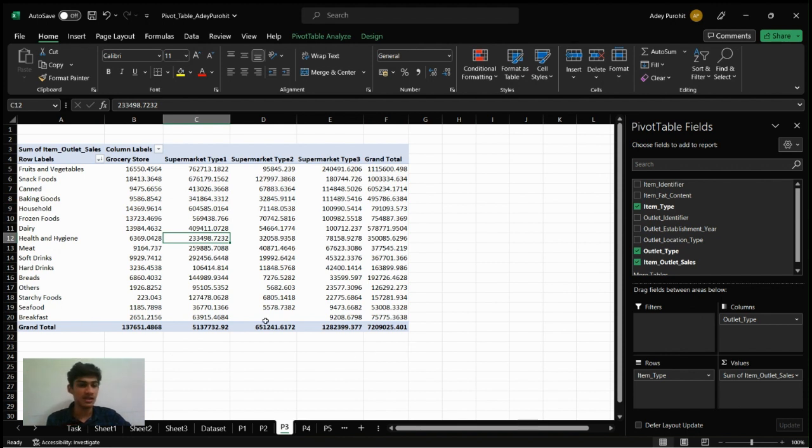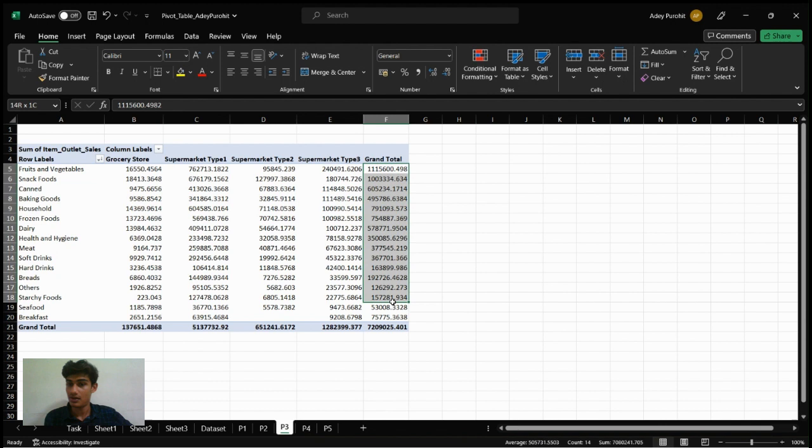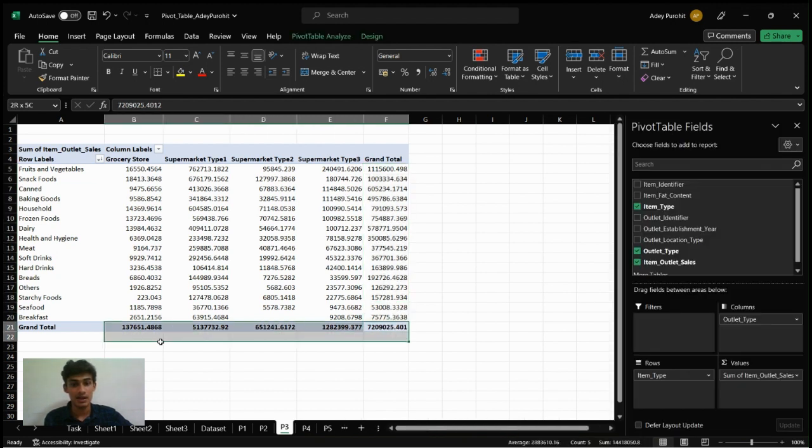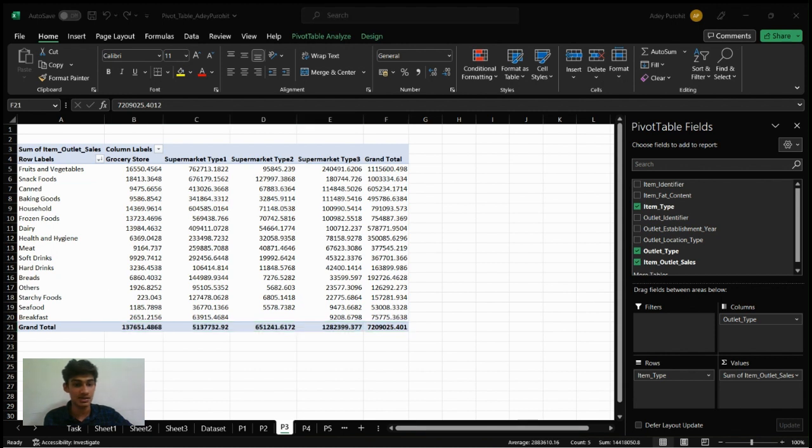So if we want to, let's say, analyze how much revenue or how much sales actually has been generated from supermarket type 3 from the starchy food category, item category, we can easily say that 22775 is the value of the sales that has been generated from the supermarket type 3 outlet in the starchy food category. And here are the grand totals of all the different sales of the different types of stores and the items. The items grand total is here, and the outlet grand total is here.